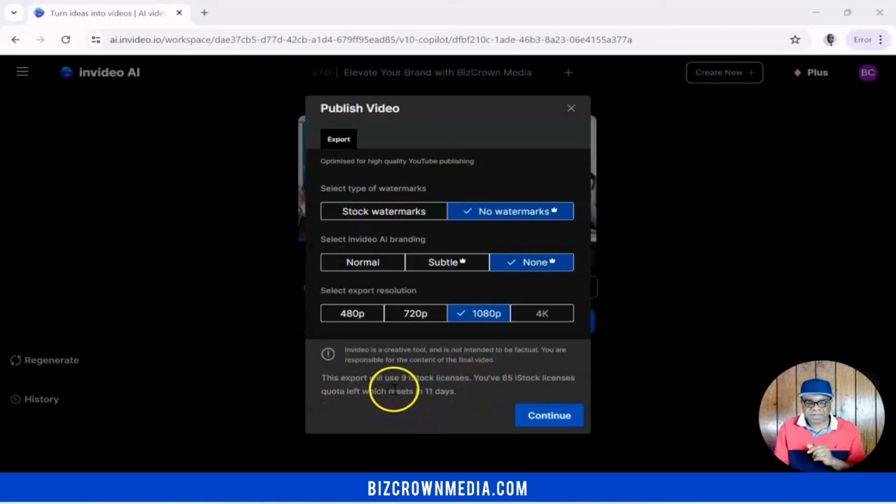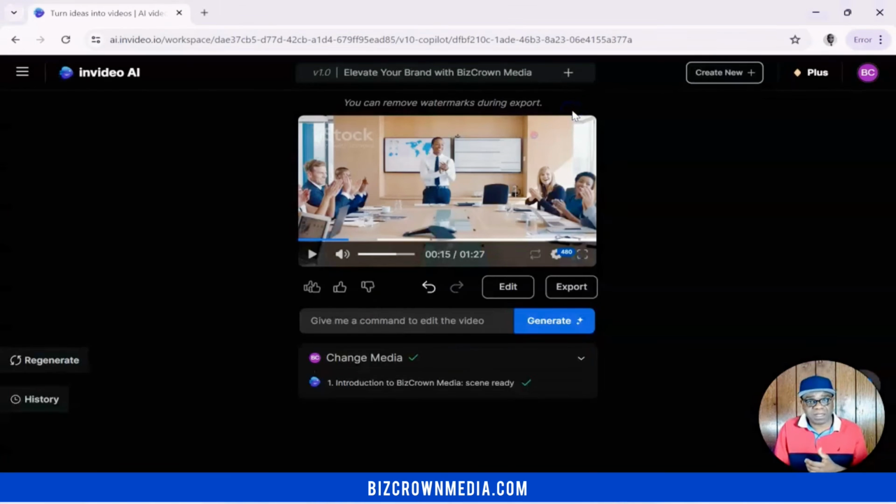And as you can see here, this export will use 9 iStock licenses and you have 65 left, which resets in 11 days, which means I have a lot of work to do to be able to use all my stock footage. But that's how you could simply export it. And once you do that, it exports and you just have a button that tells you download and you are good to go and you have your video.